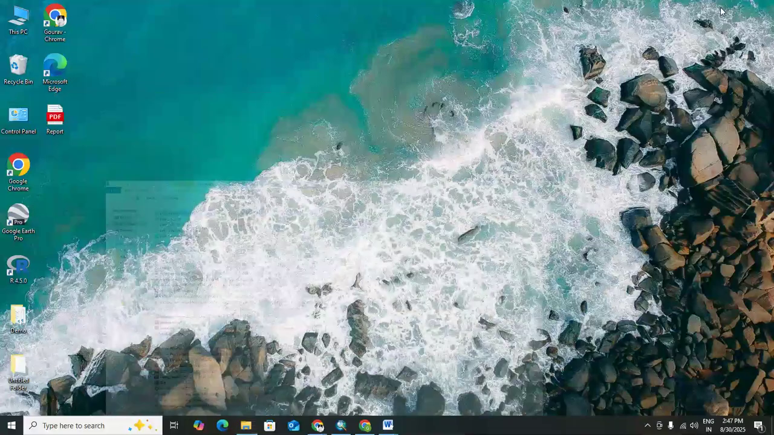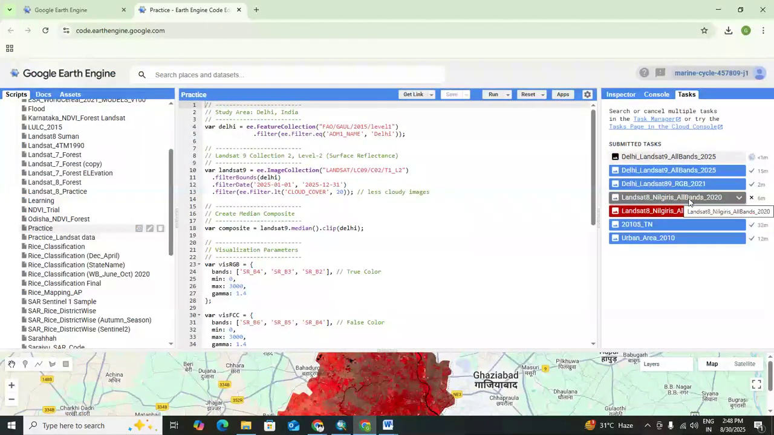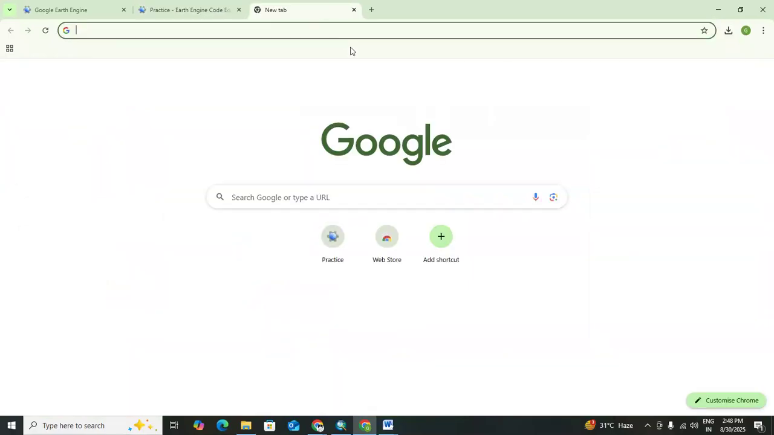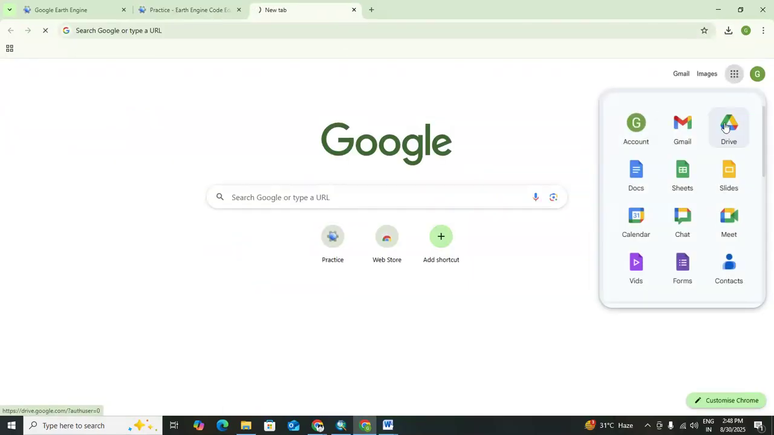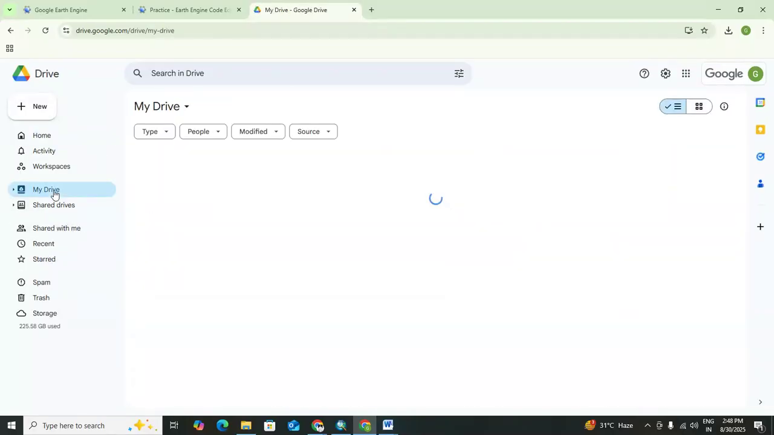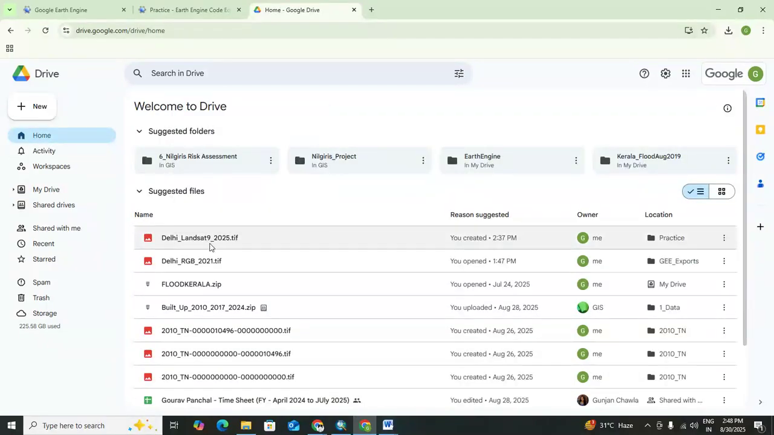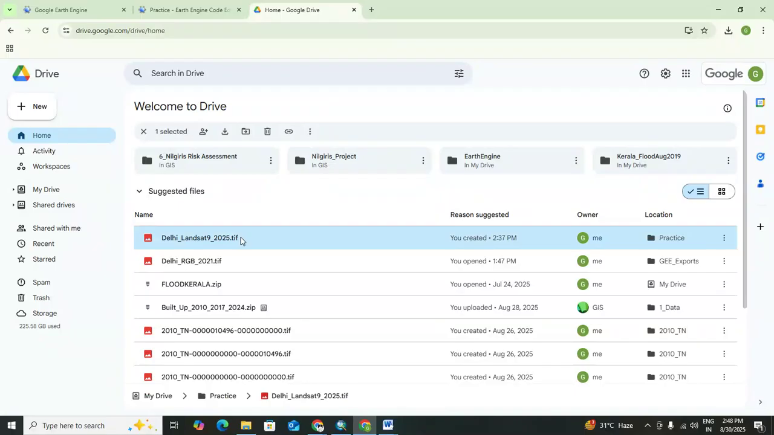Now open ArcGIS. If you downloaded the image, where will this image be downloaded? Go to the Drive, My Drive. You can find it here also: Delhi Landsat 9 image. Just click here and download it. Scanning for virus.